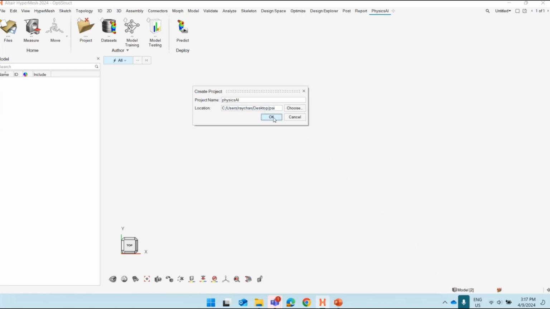Right. When it's done, you will see that the title here will include the project name. In this case, my project name is physicsAI. So you see that this is the project name here. There's also a way to close it. If I don't want to work on this anymore, I just close my project. So that's the first step, creating a project.